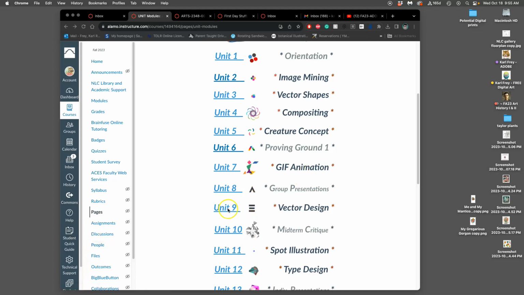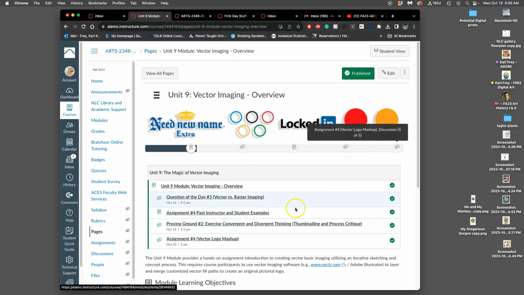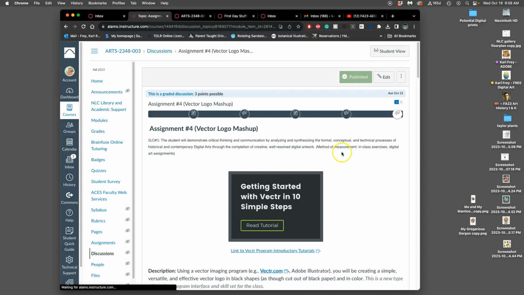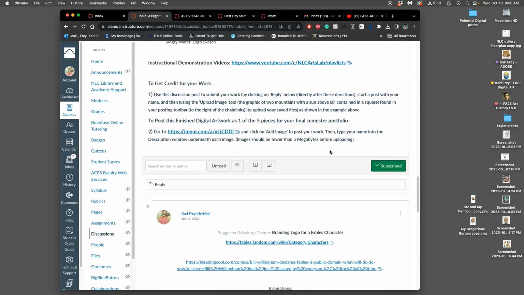Okay, continuing with Unit 9. Now we're at the very end of Unit 9, making the vector logo. And I like to have it be a mashup of your taste and your ideas for a logo with something that already exists, like a theme that already exists. I'm doing Day of the Dead in my other class.